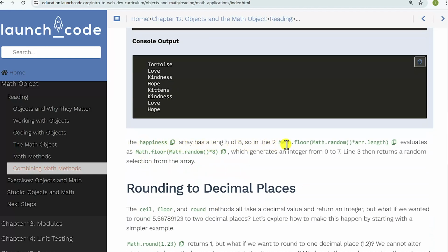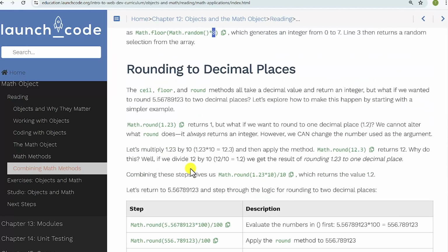So in line 2, Math.floor, Math.random method times array.length evaluates to Math.floor, Math.random times 8. That's what this is. We know that there's 8. It was just another way to do it, but play around with it to see what results you get, which generates an integer from 0 to 7, which is the index 0 to 7, not the items. Line 3 then returns a random selection from the array.